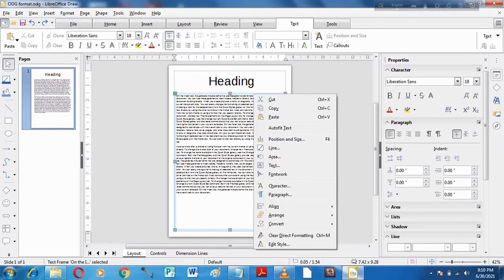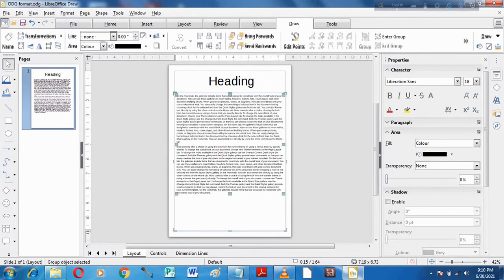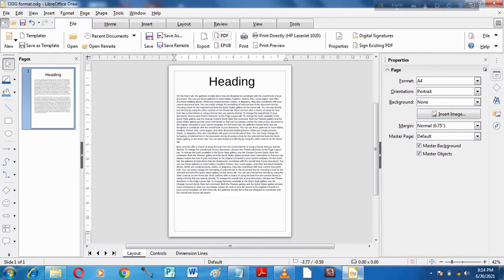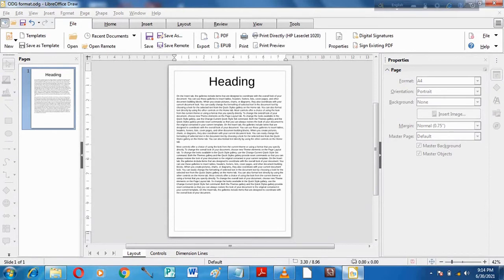Select the text box, and right-click on it. Come down to Convert, and select Curve. Apply the same process for all the text boxes. After you have done with it, just export it as PDF. You don't need to set any passwords there.